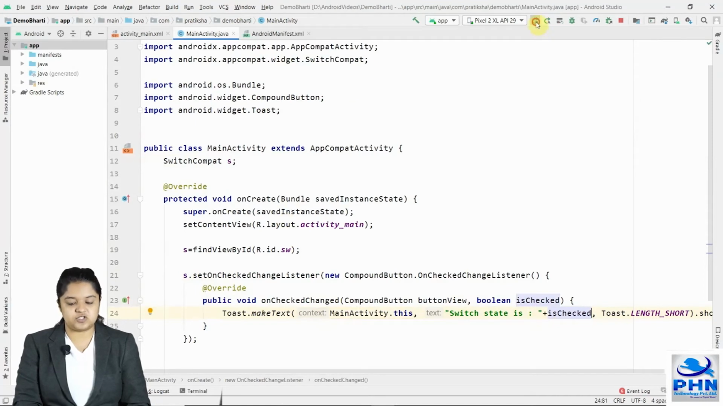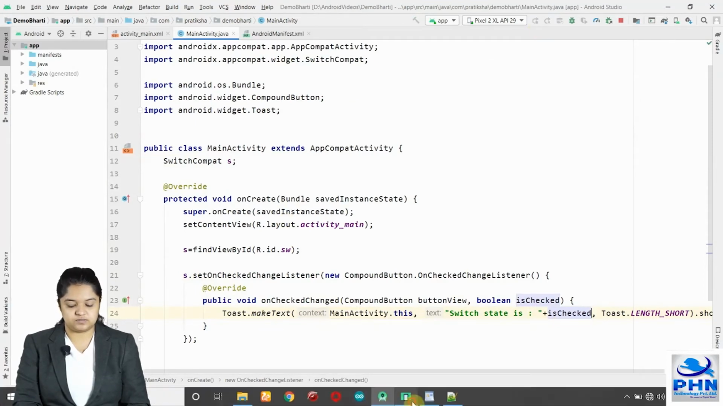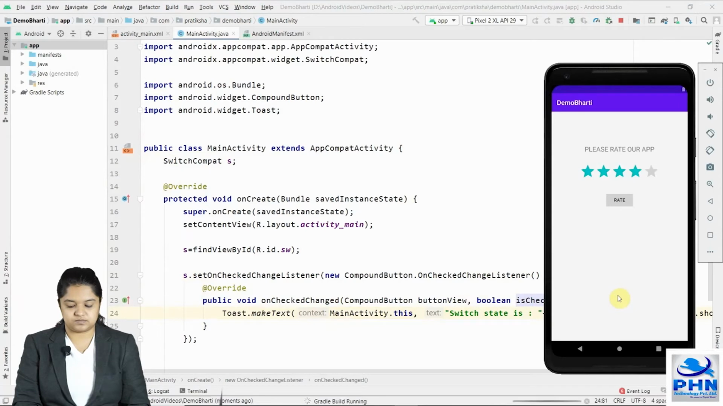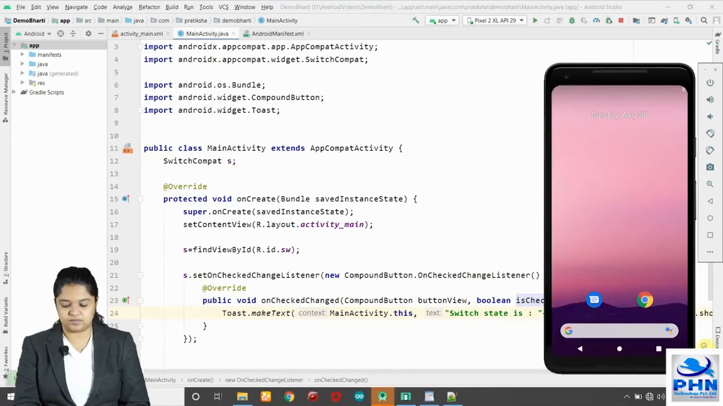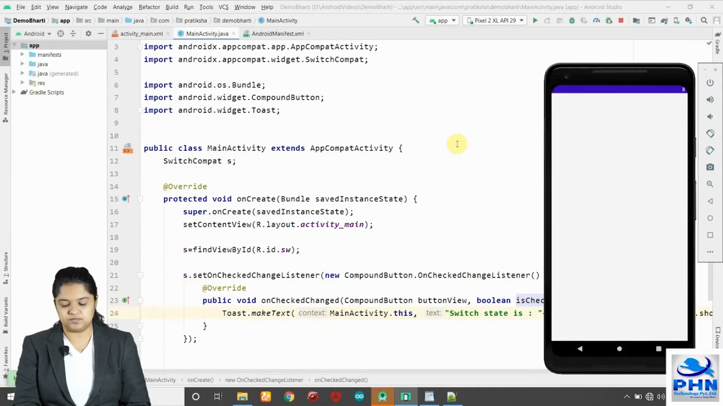Let us run this and check the output. Do you want to allow permissions? Switch state is true, means on, and if you turn it off, switch state is false. So, by default it gives true and false, true for on and false for off.